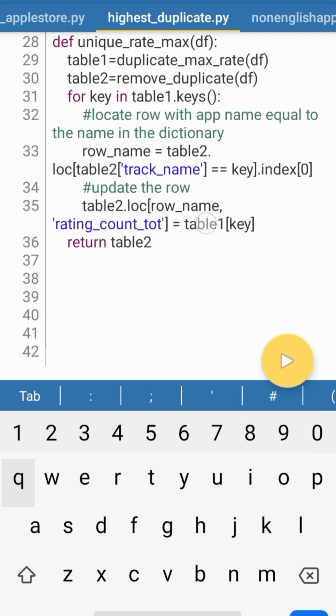So it says table 1 key. What is the key we are looking at now? We've picked Bible. That is the first key we decided to pick. So once you put table 1 Bible, the meaning of this means take the rating count and replace it with the rating count of the Bible that we have located in the unique table. So once we finish all this, we return the final table, and this final table will now be an updated table with only the maximum rating.